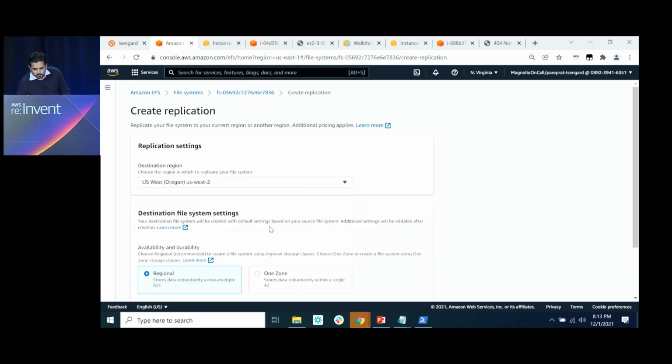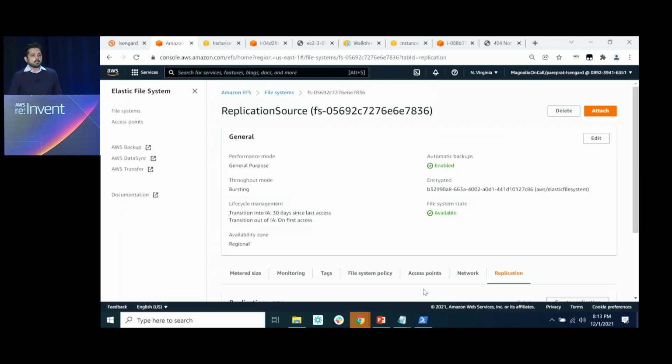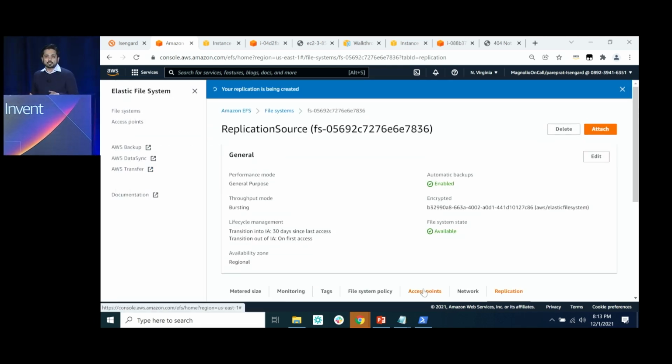So there you go, I picked US East 2. I'm going to leave my replica to be a regional file system, and then all destination file systems that are created encrypted at rest. So if you have a key that you want to use, you can enter it here. If not, we will use a default key in that region. And just as Abrar said, within 2 clicks, you can enable replication on your source file system.